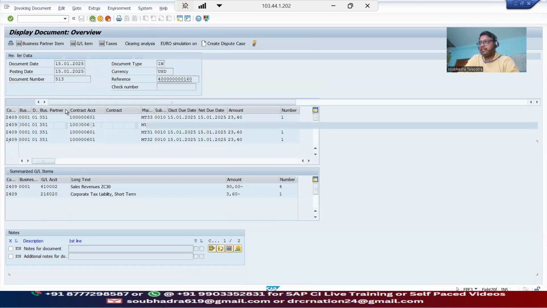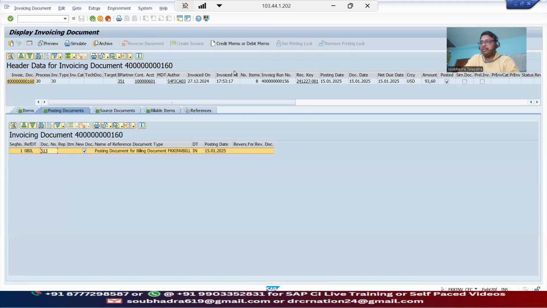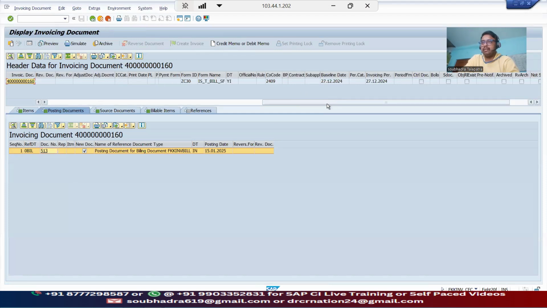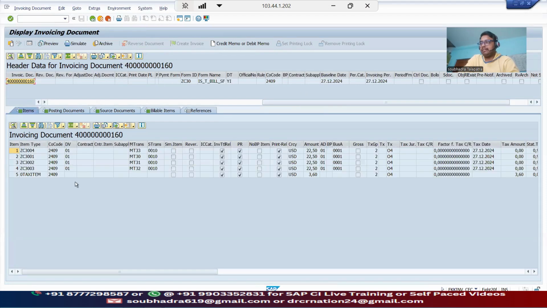Now in the invoice, we have the header section. At the top we have the header segment, and at the bottom we have the line item segment. Two separate tables: DFKKINVDOC_H and DFKKINVDOC_I. H stands for header, I stands for item. So this is one type of invoice.